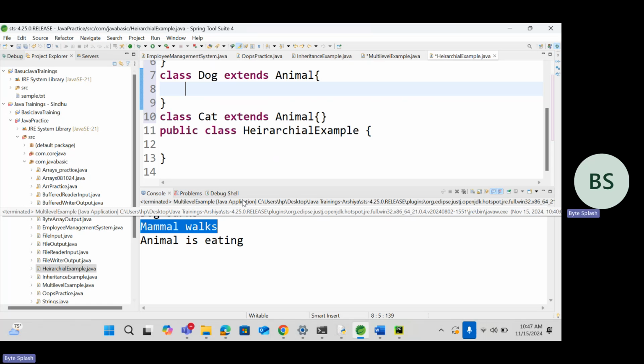What is the next concept? That is abstraction. Okay. So what is abstraction?